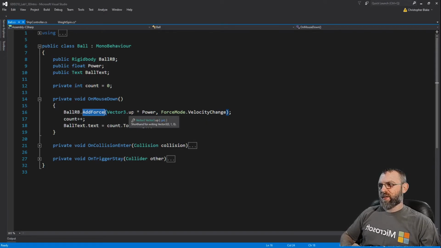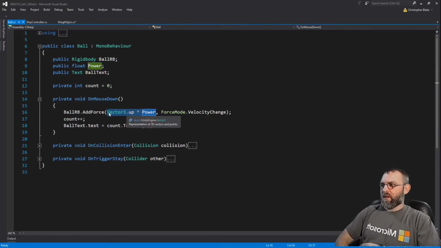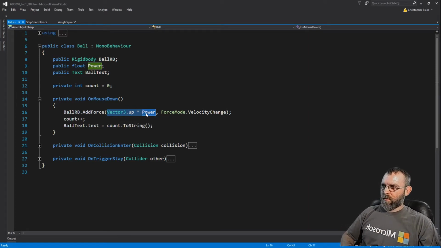So Vector3.up is just a new Vector3 0, 1, 0. But we also want to multiply that by our power so that it goes as high as we set this power variable to. So then this becomes a vector pointing up, scaled by the power of our variable we set here.